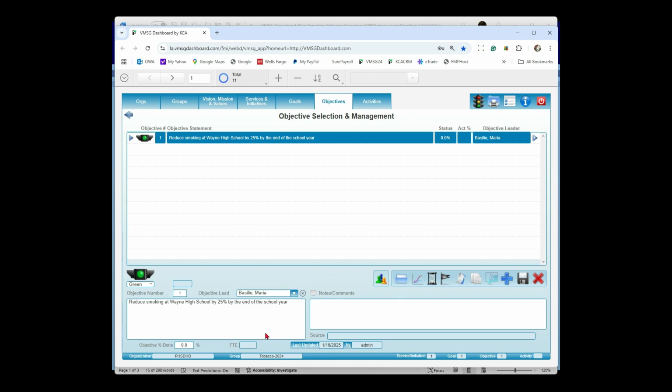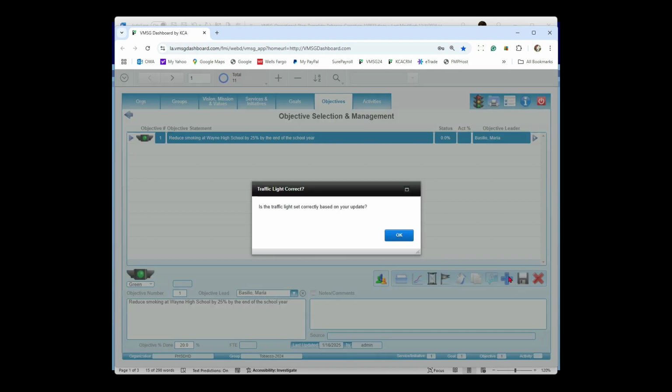The next thing we're going to want to do is say, kind of where are we at this point in time? So I'm going to say we're at 20% reduction. Just randomly pick that number in here. Again, I can go ahead and save that.